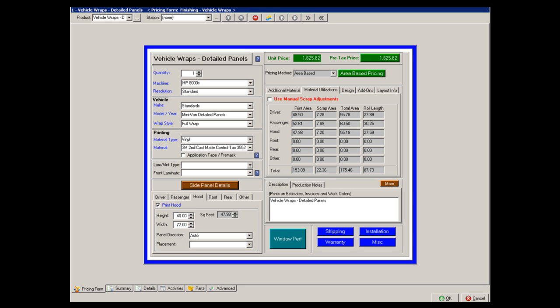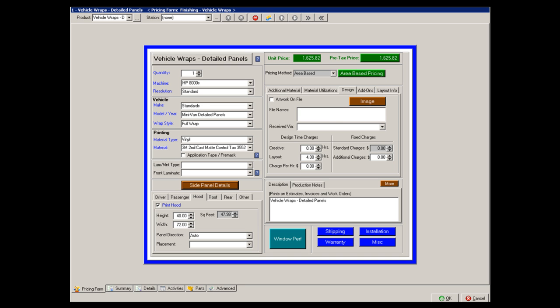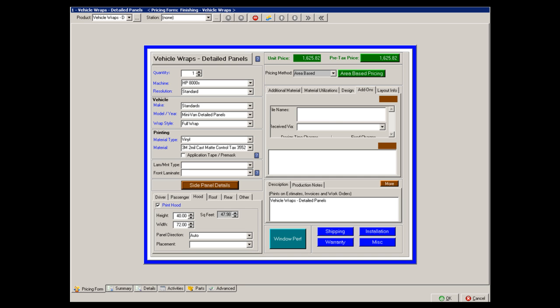Now once we've filled in the different detailed sides that we're going to use, you can then go into Window Perfs, Design, Add-ons, or Layouts, similar to the standard Vehicle Wrap product.